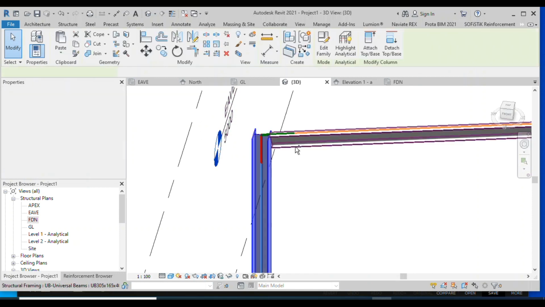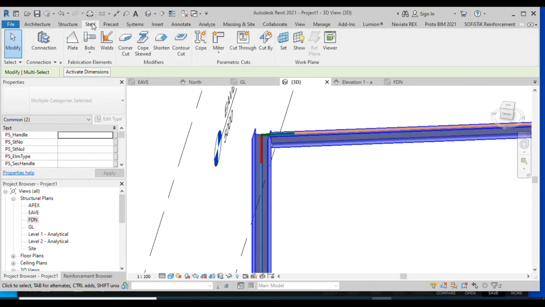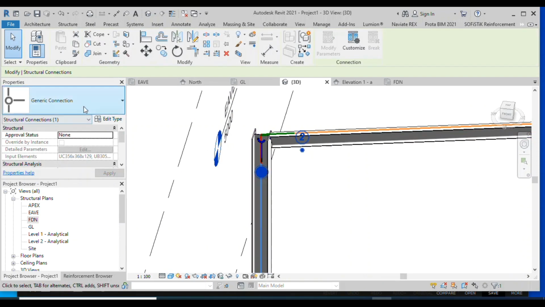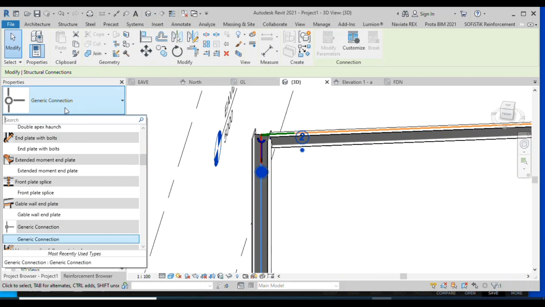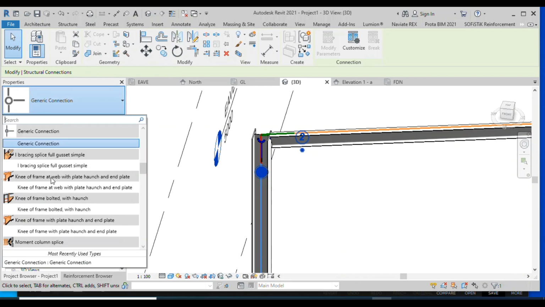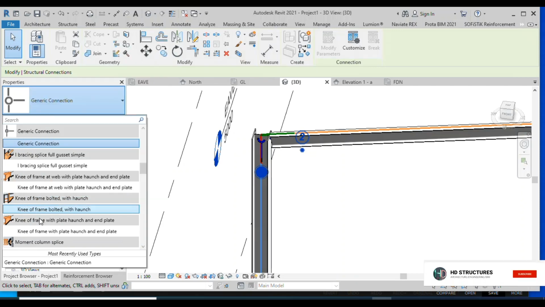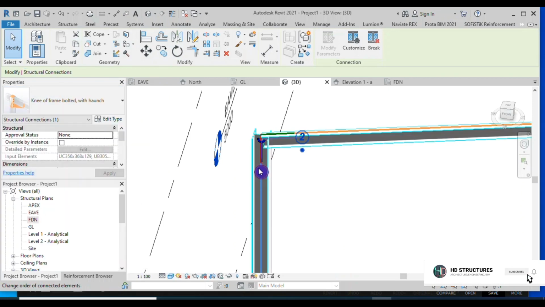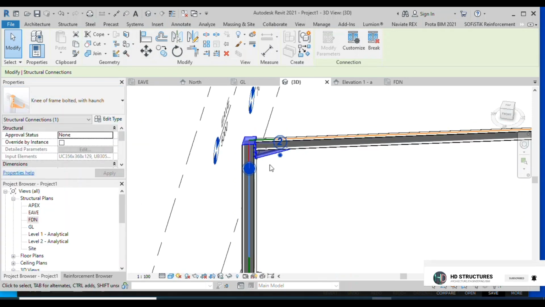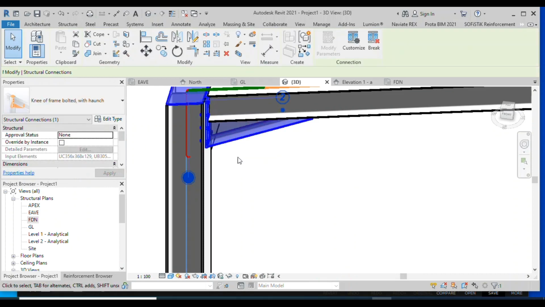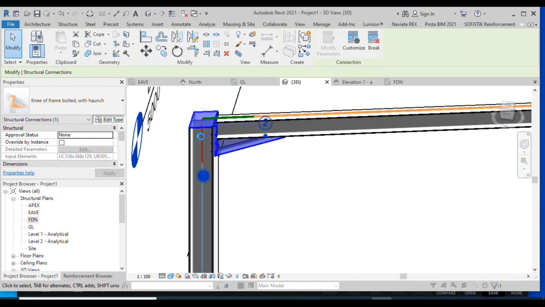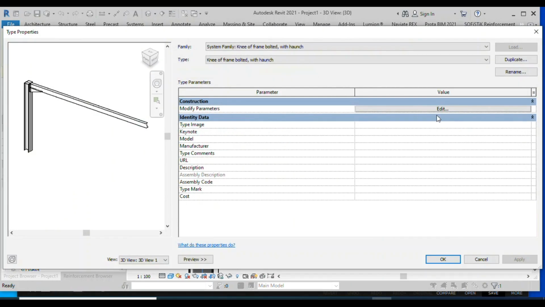these two here, come to steel, connection, has made a generic connection. You now open here and choose a connection. Maybe I'll go to this knee frame butted haunch. Yeah, I think I would like that. Yeah, it has come. You can still select this and modify it to what you want to achieve.